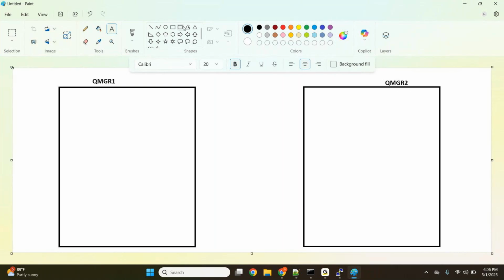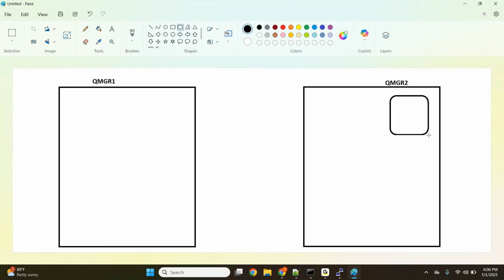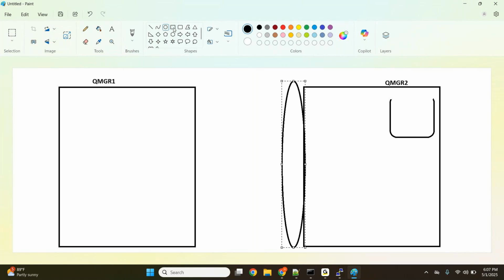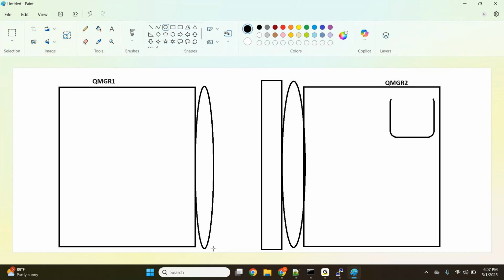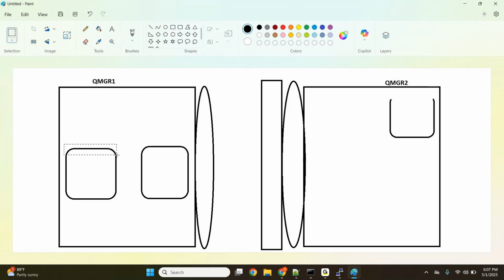Now I want to create components. Let us assume I have a queue called receive queue on the destination side for holding the messages. I have a receiver channel and a listener. On the source side, I have a sender channel, a remote queue, and a transmission queue. This is my local queue for receiving the messages.